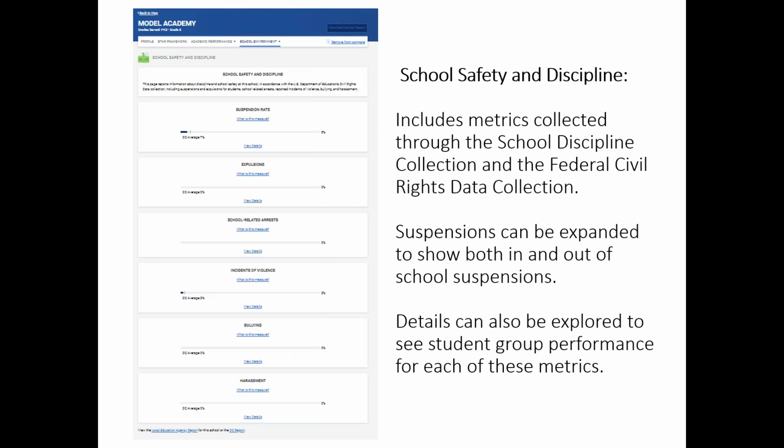Under School Safety and Discipline, this includes data that's been collected through the School Discipline Collection, as well as the Federal Civil Rights Data Collection. Viewing Details, or "what is this measure," will allow you to have the same access that you had on prior pages. On the suspensions rate, by clicking View Details, you'll be able to expand the information to see both in and out of school suspension, as well as student group performance. Let's take a look at that now.